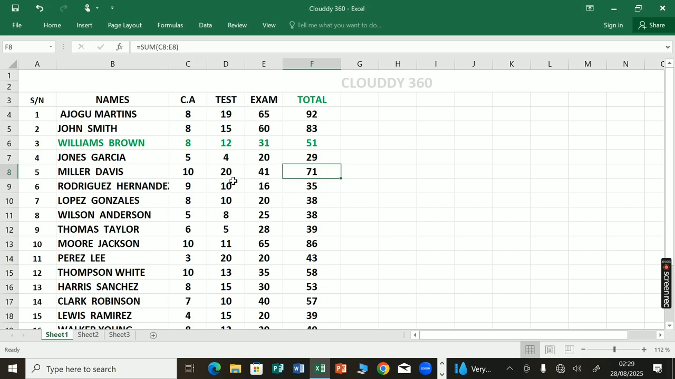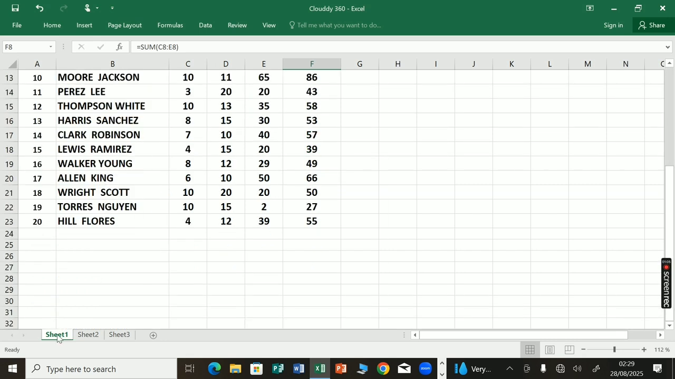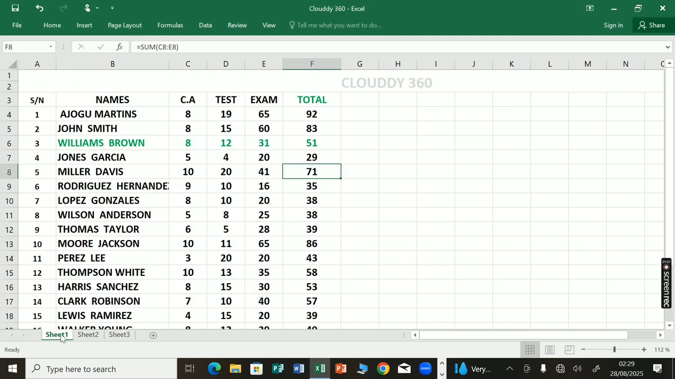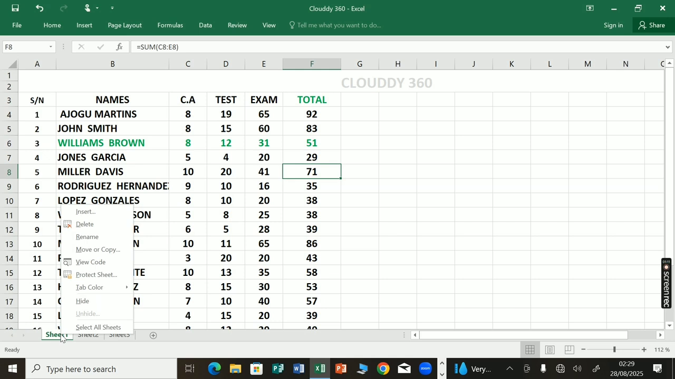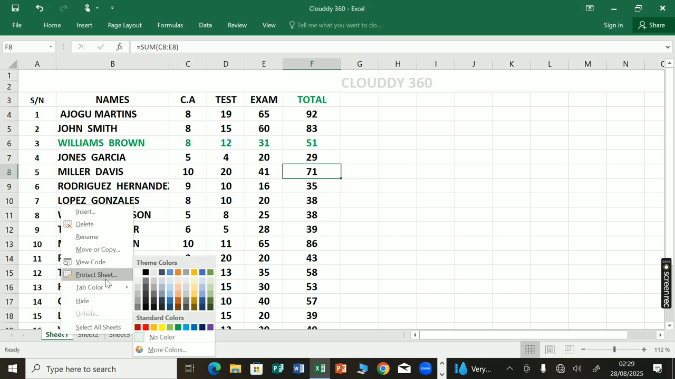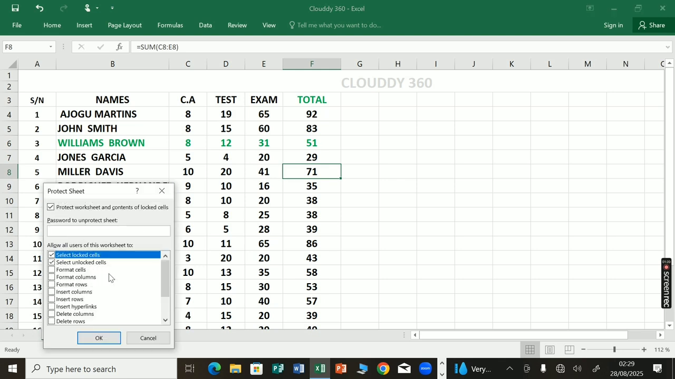I will move straight to this place. You right click. When you right click, you move straight to this place, they say protect sheet. Are you seeing it? You click on it, protect sheet. Now they will ask you for a password that you will use to protect the sheet. Let me use Cloudy 360.